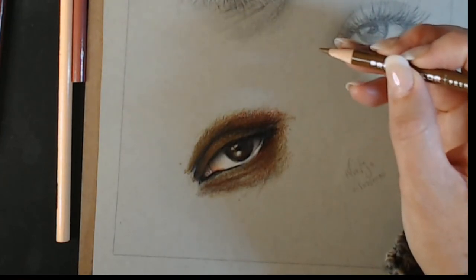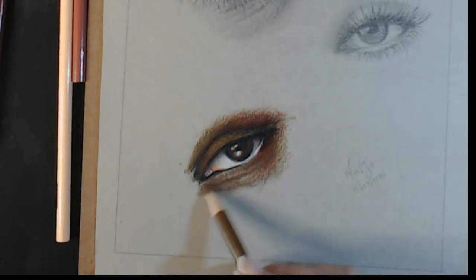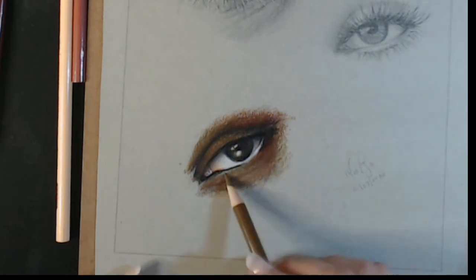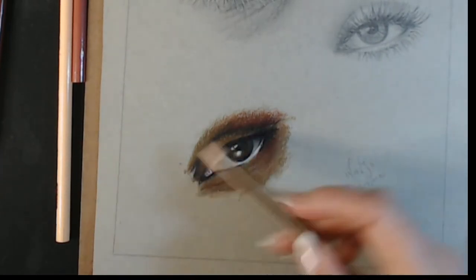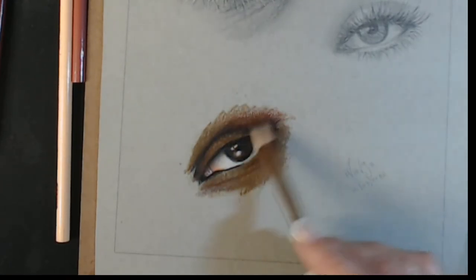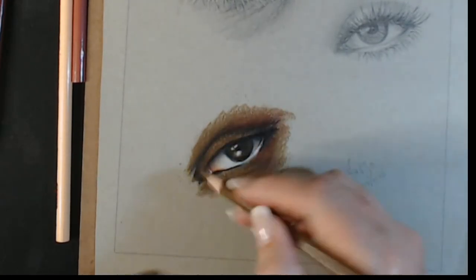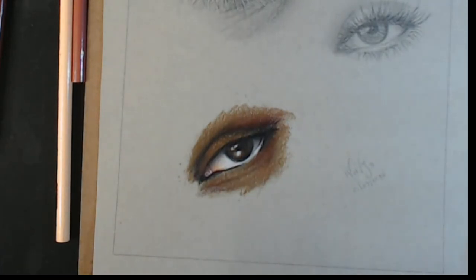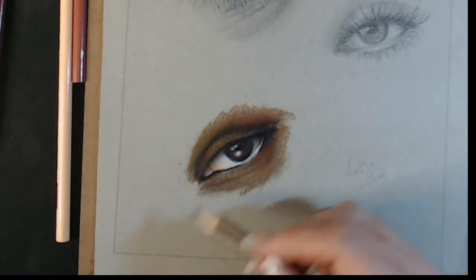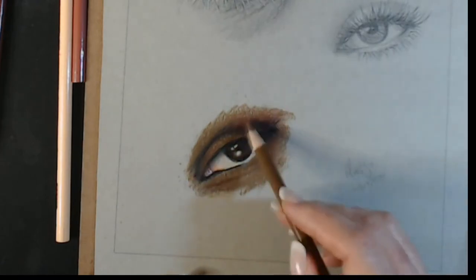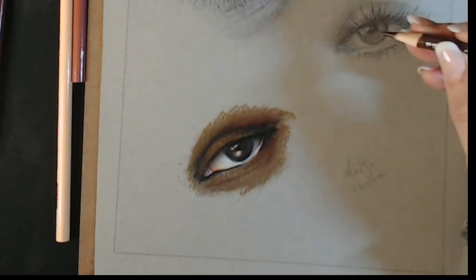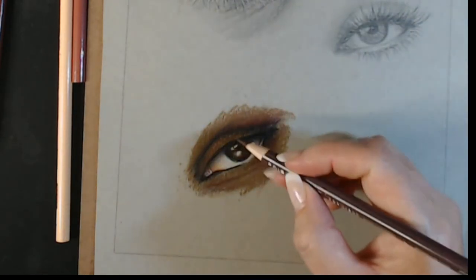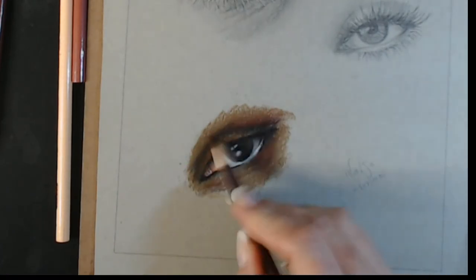Okay, next is light amber, PC941. I'm just filling in the lighter areas here. I'm blending them out a bit. Next is Black Raspberry, PC1095. Just blending the black in a bit.